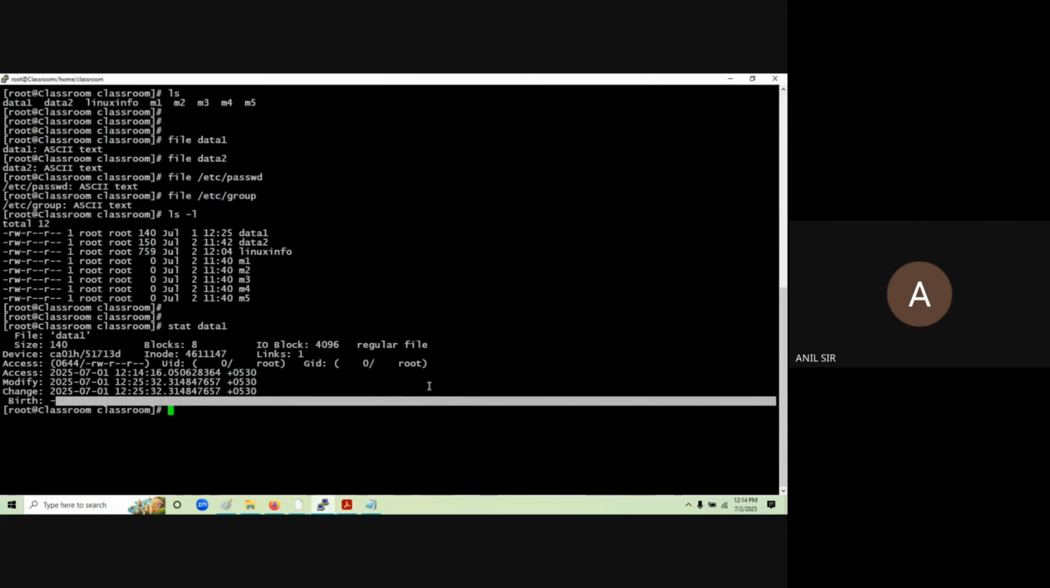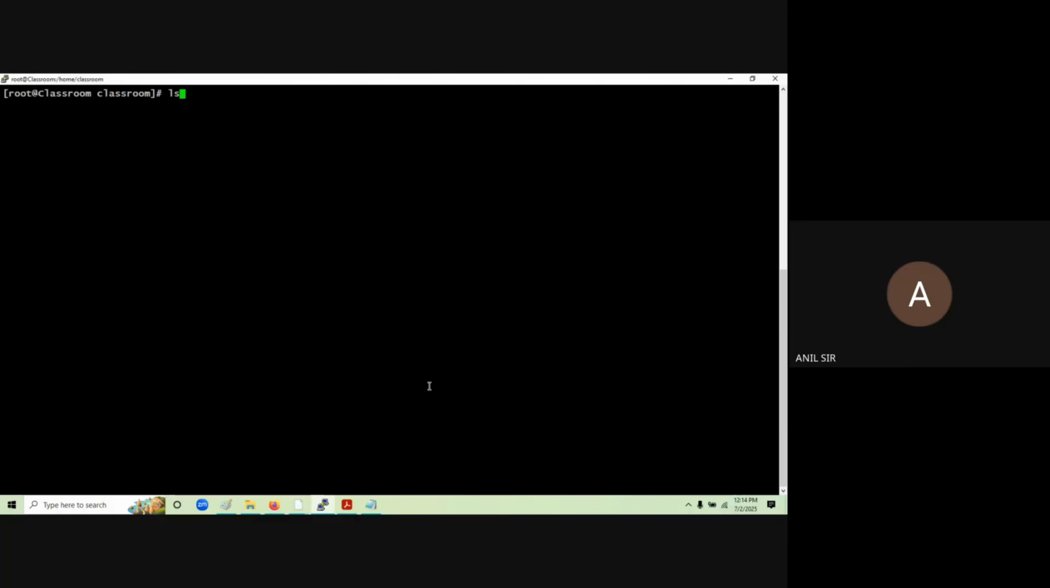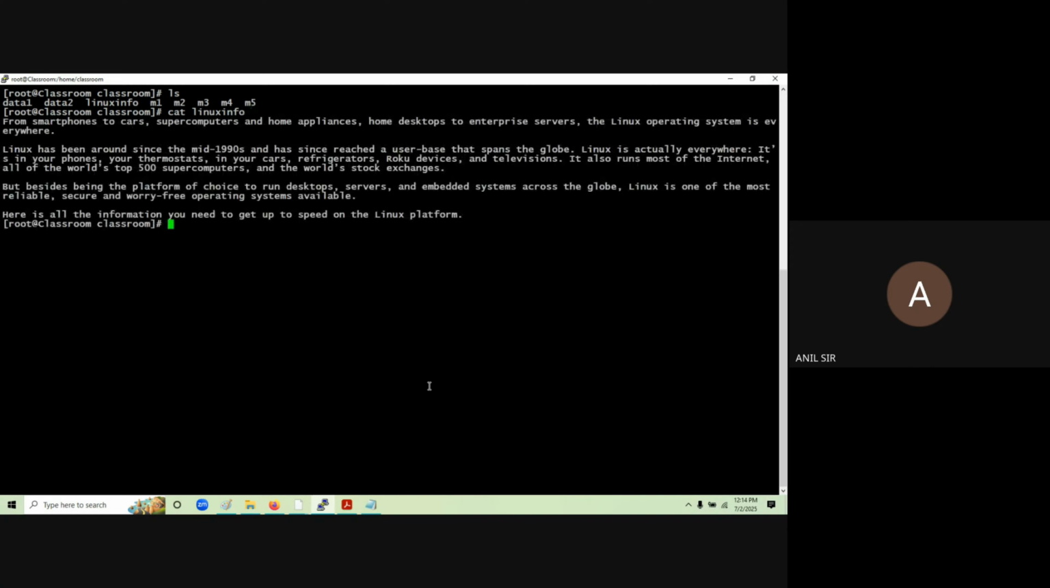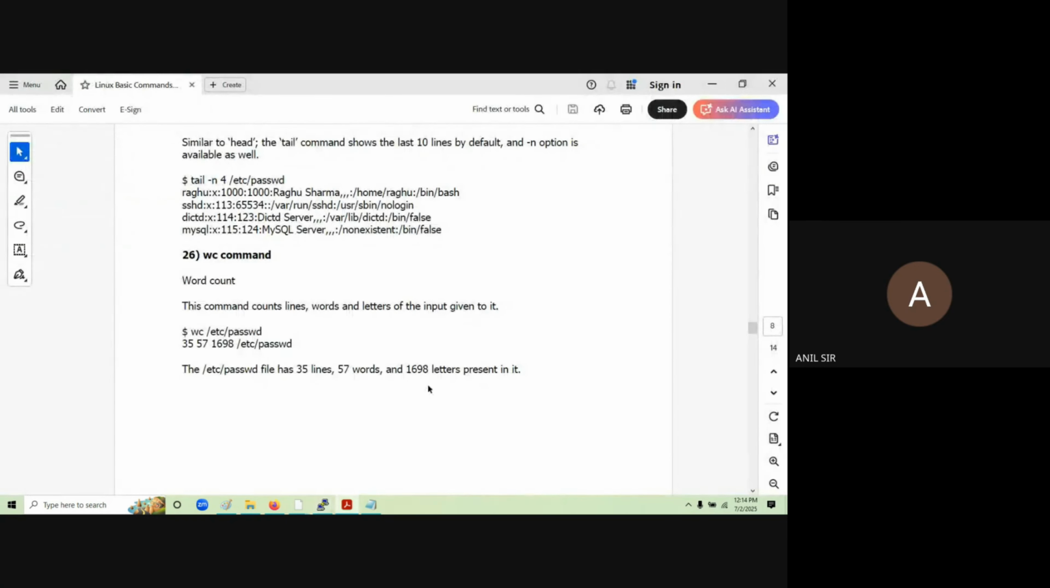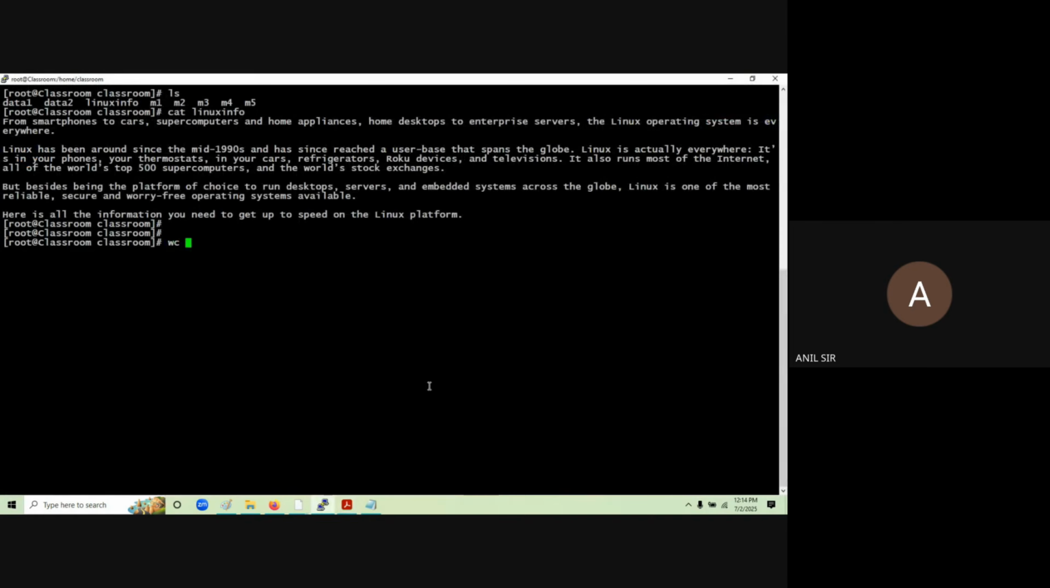Suppose now I'm using cat linux info, and here I'm going to use WC linux info. Now see, that means 7 lines are there, 119 words are there, 759 letters are there. Okay, 7 lines, 119 words, 759 letters are there.